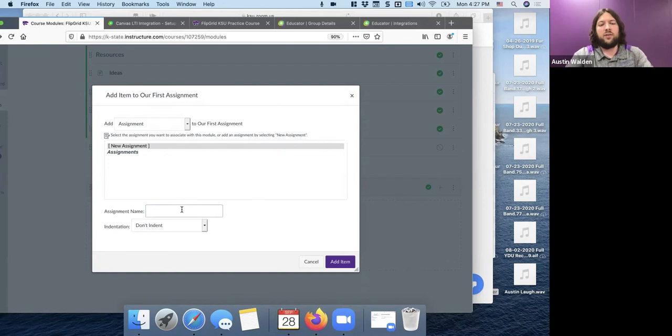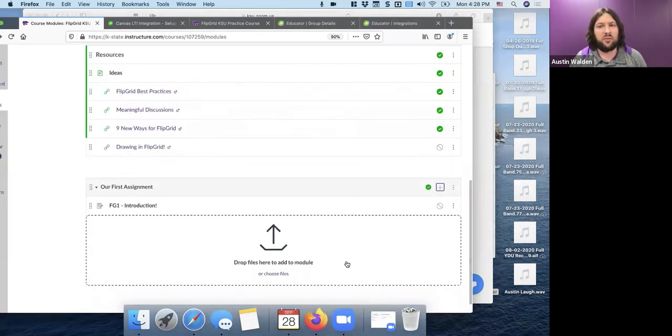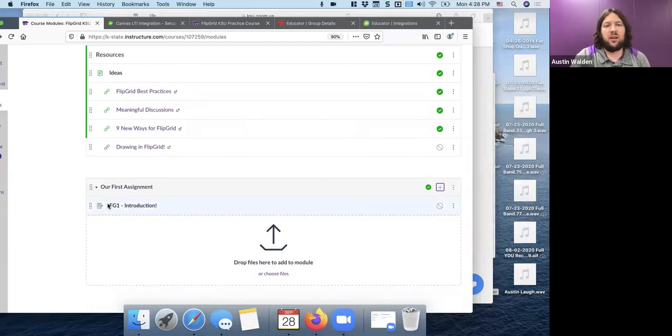My best practice, something that I do for all my students, is if it's a quiz, I always put Q1 or Q2 or Q3. If it's an assignment for the week, I do A1 dash, whatever. If it's a Flipgrid, I like to let them know that it's a Flipgrid, so I do FG1, and I just do introduction. It's just a little thing that I've picked up from other people over the years. So now I've got our first assignment, FG1, introduction.